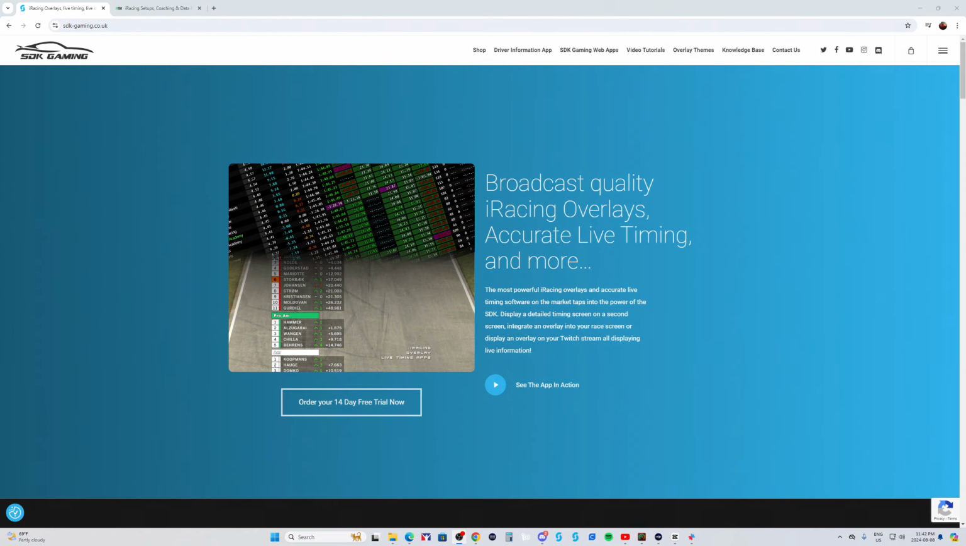Okay, let's move on now to SDK Gaming. This is probably one of the lesser known overlays for iRacing as far as a streamer type overlay, but it's tremendously popular in the broadcast realm of iRacing, where it's probably the most prominent overlay used for broadcasts until ATVO came along, but that's a whole other ball of wax. But this is the landing page for SDK. This is the home page you'll see when you get here.